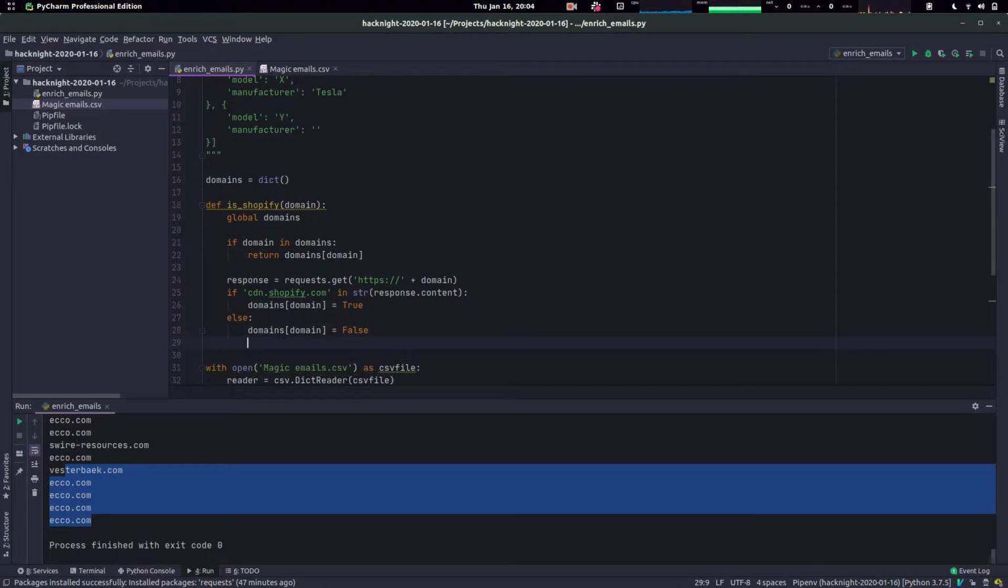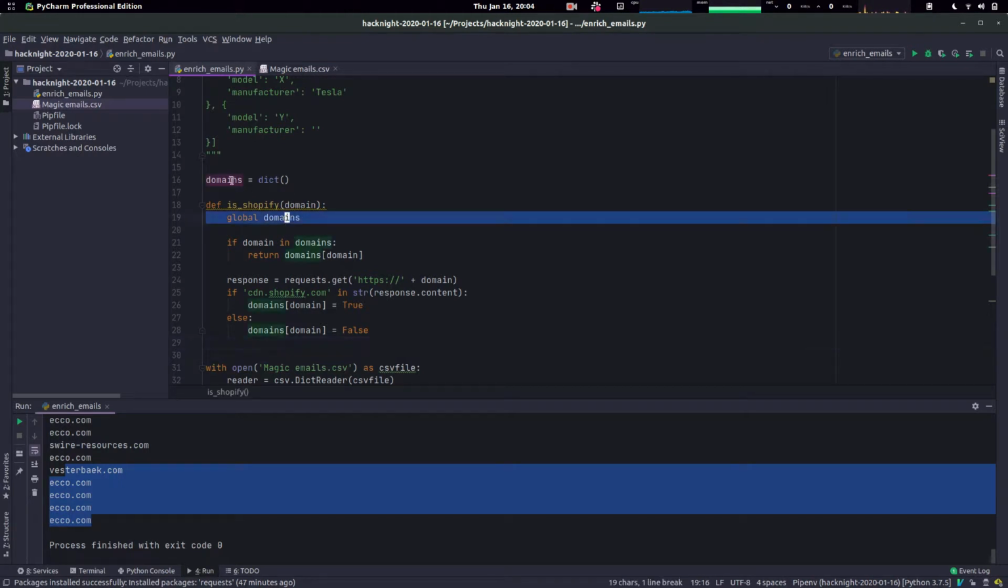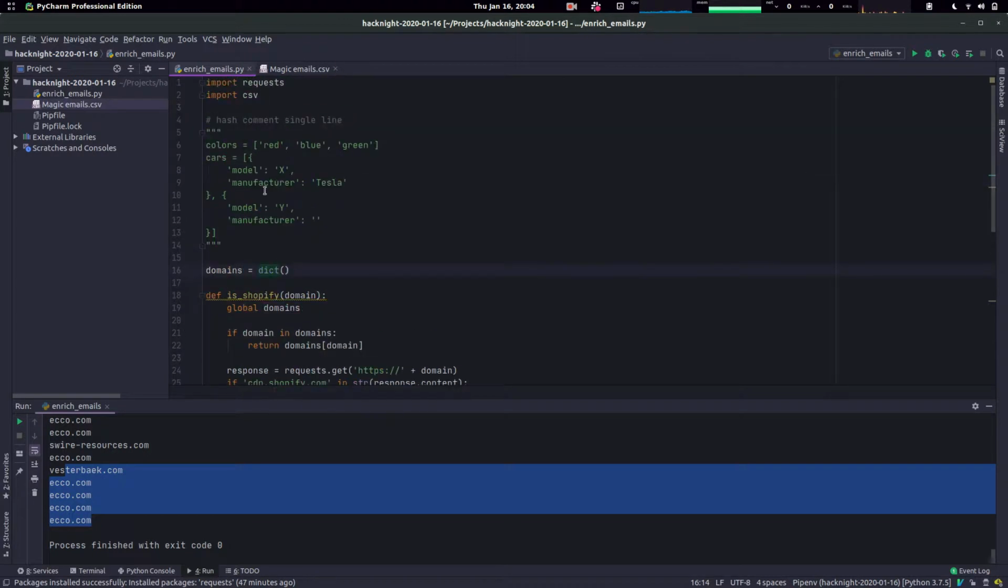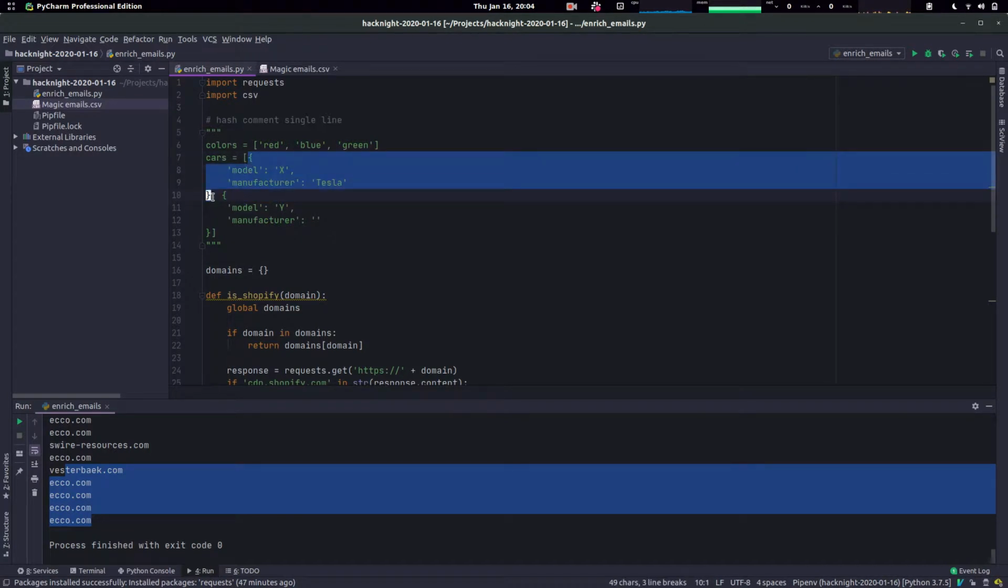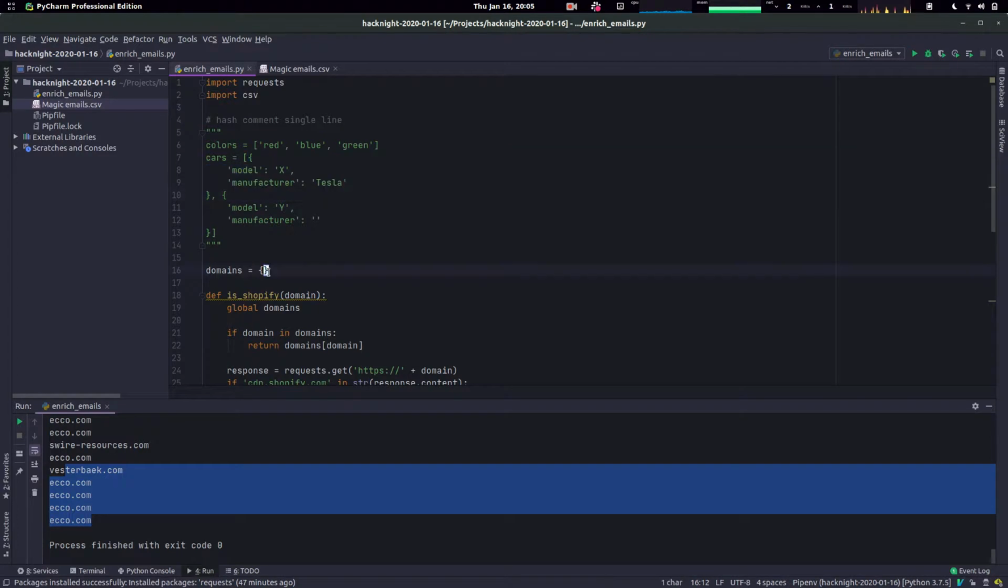I know it's a little bit more complicated this time, but let's take it back. Ignore these domains here. So I have a domains variable, which is a dictionary. A dictionary is basically the same thing as here, so I'm actually going to use the same syntax. A dictionary is like one of these, it's just empty, doesn't have anything. So it's kind of the same. It's an empty dictionary, right?